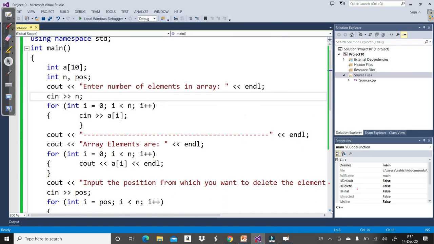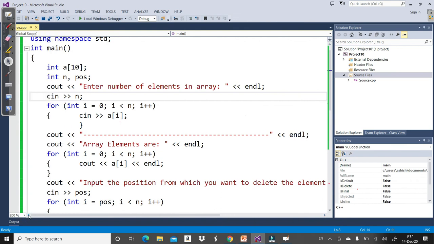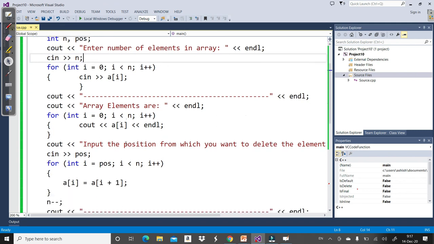Now it may be the case that the position is not given but the value is given. Then what will we do? First we will search for the position of that particular value. So let's say input the value of the element which you want to delete. We will write a separate program for searching also. So this is about how to delete elements from an array. Thank you.